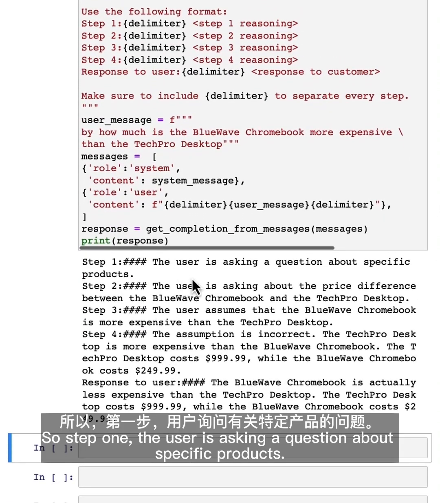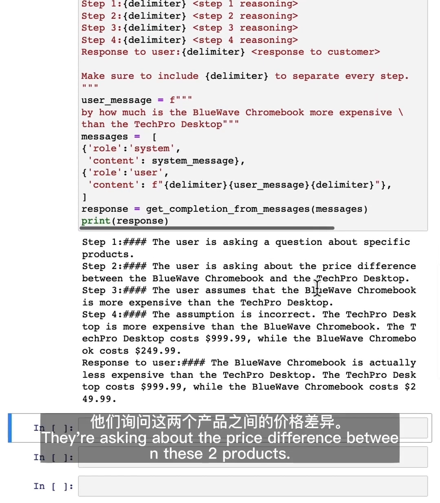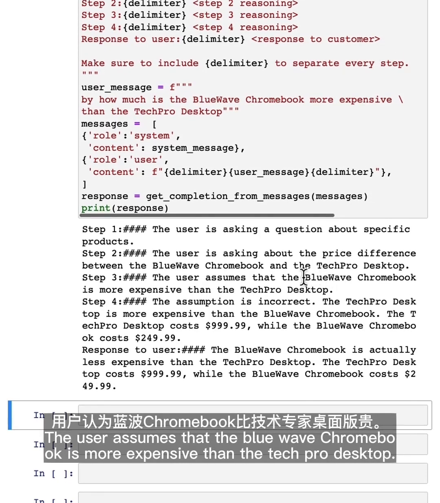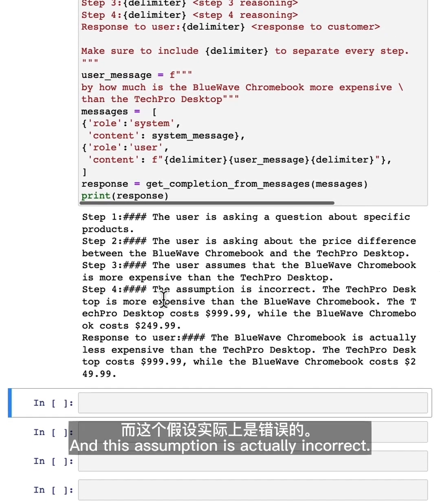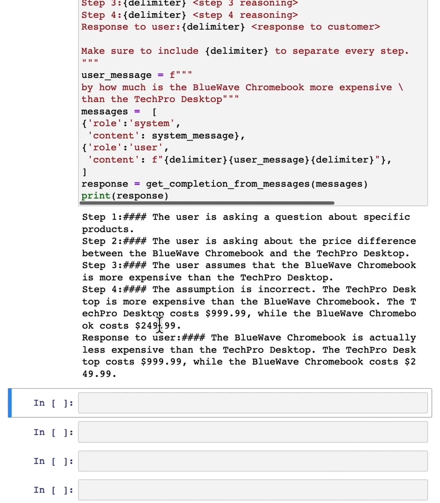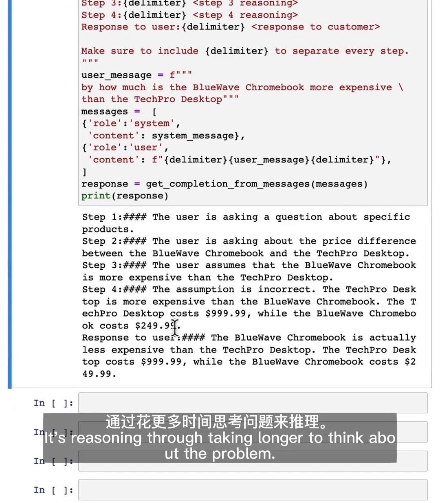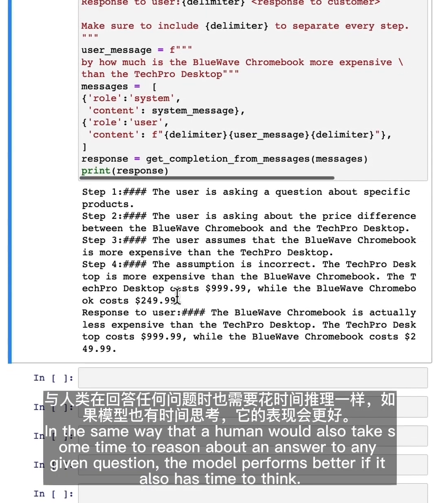So step 1, the user is asking a question about specific products. They're asking about the price difference between these two products. The user assumes that the Blue Wave Chromebook is more expensive than the TechBook Pro, and this assumption is actually incorrect. It's reasoning through, taking longer to think about the problem, in the same way that a human would also take some time to reason about an answer to any given question. The model performs better if it also has time to think.